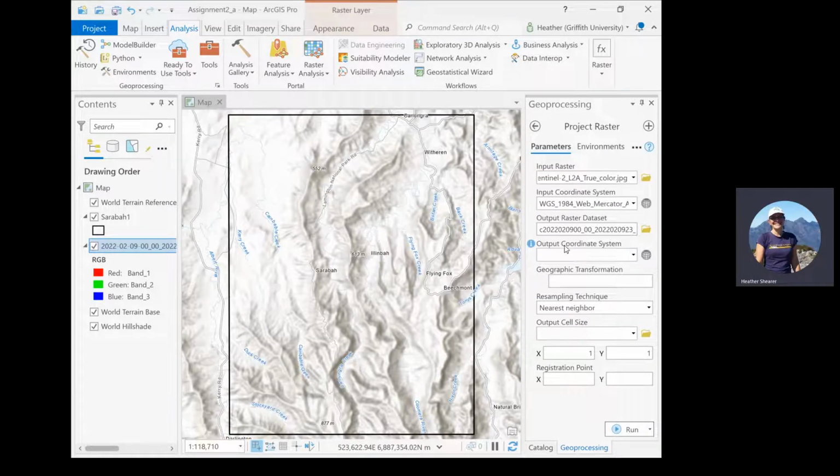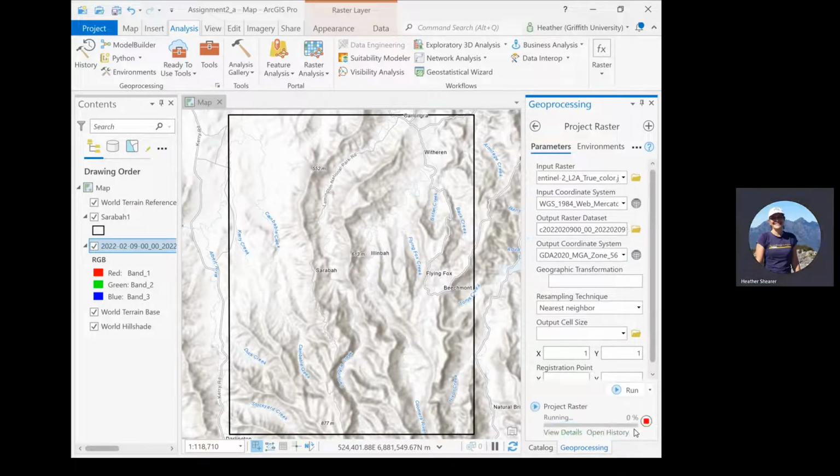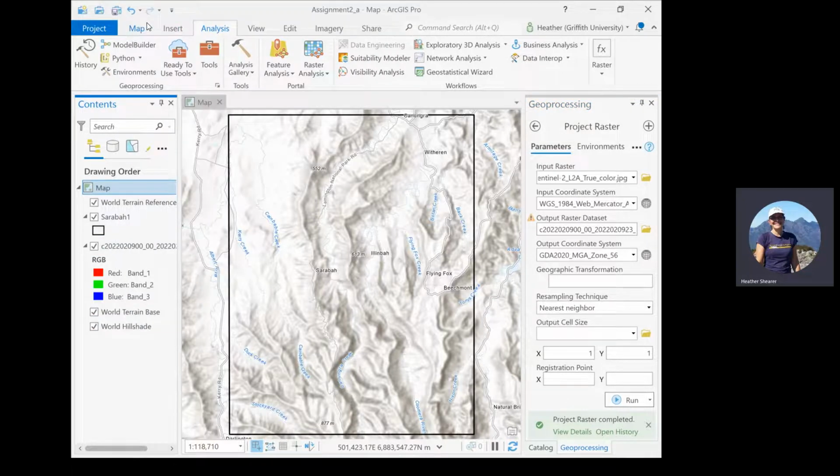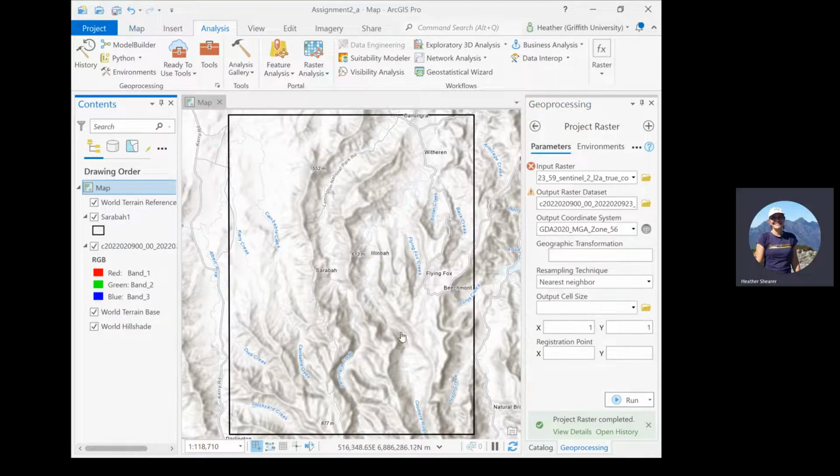Leave the output raster dataset's name as is, just because it freaked out when I did it once before. And your output coordinate system, let's just see, what's the current map? Make it GDA 2020 and then run it. It's going to add a new raster. It's created a new raster. So what I'm going to do is right click on that one and remove it. Now you will see that the raster is still not showing on my map, and if I right clicked and zoomed to it, it'll be in the same place.